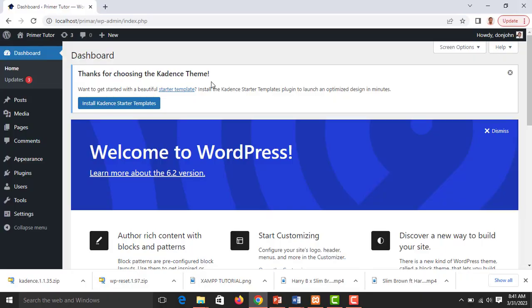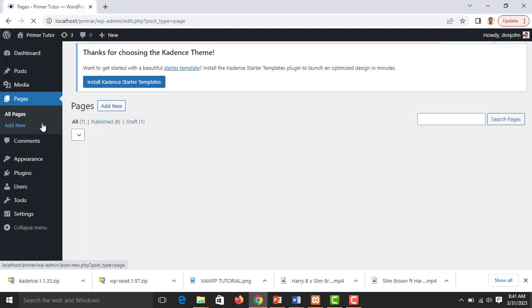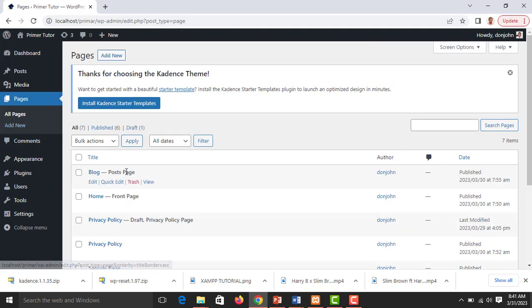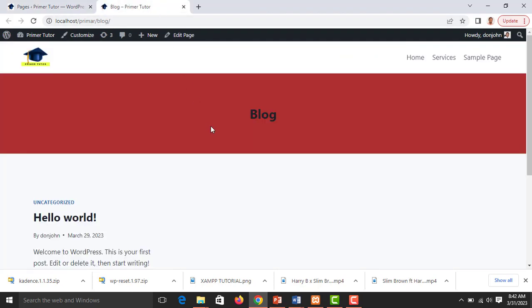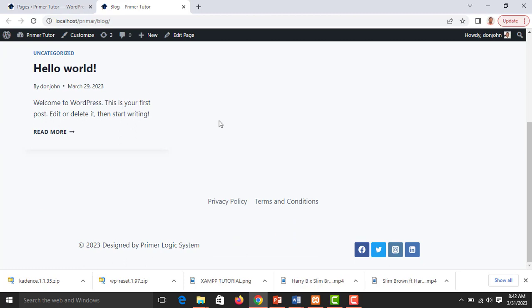Here we are on our WordPress dashboard. So I'm going to go to pages. I'll click on pages, and here I'll simply go to the blog. Remember the blog page we created. Alright, so I'll go here, right click and open. So what I want us to do now is just to take a look at this page, because by the time we adjust the settings, I want us to see the difference.